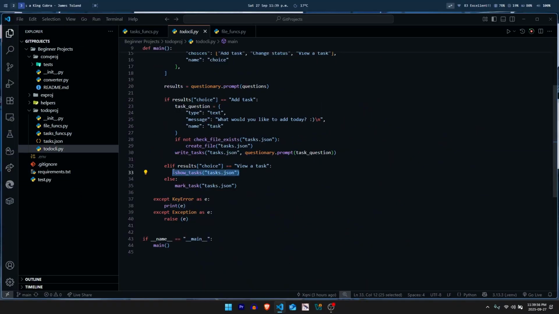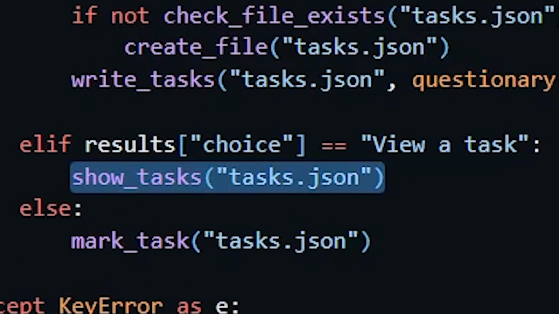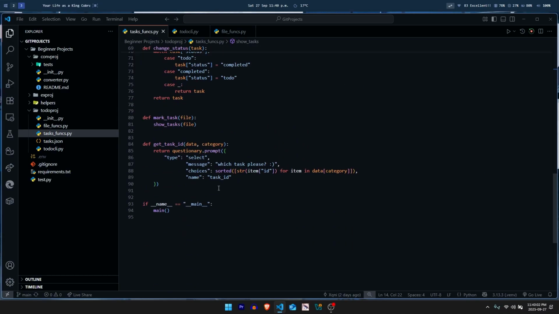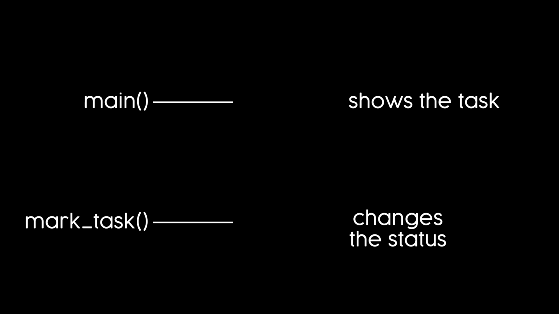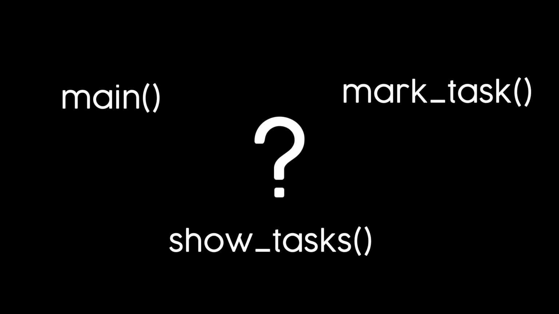We call show task in 2 places. Once inside of the main function in our main file, and second inside of our mark task inside of the current file. Main function shows a task and mark function changes the status of a task. I should have called it something different, but we need a way to know which function called show task function to do something specific, which is where stack comes in.